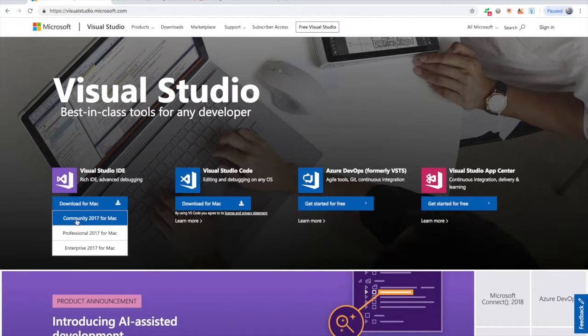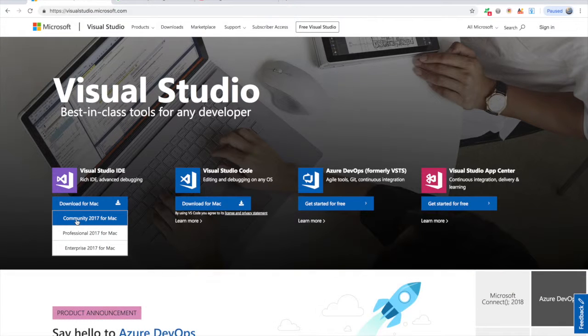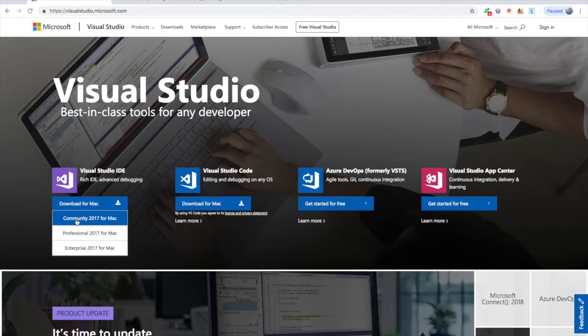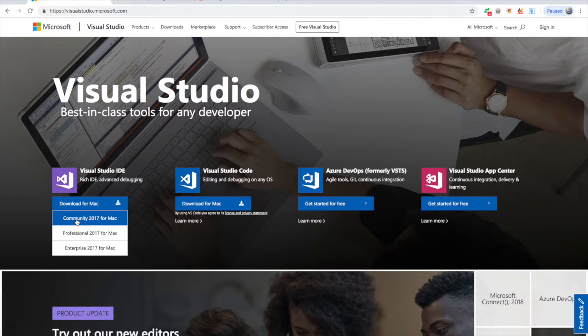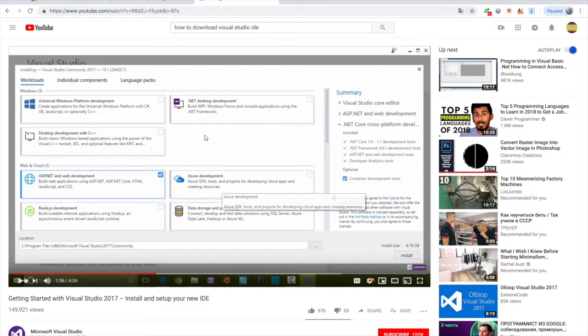Downloading of this working environment doesn't take lots of effort from you, so I won't show how to download it. The only thing I'm going to say that you may have a problem with is choosing workloads. You should choose .NET desktop development to include C# in your packages.